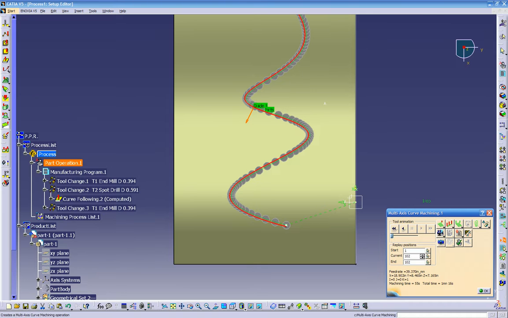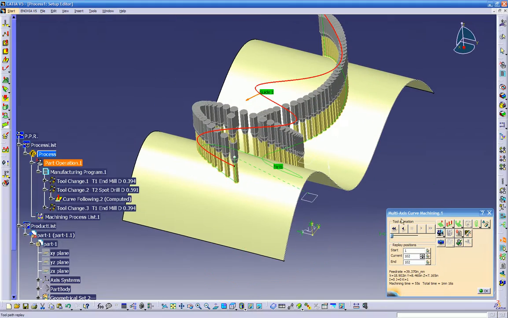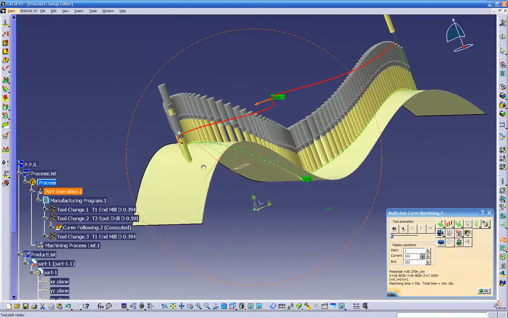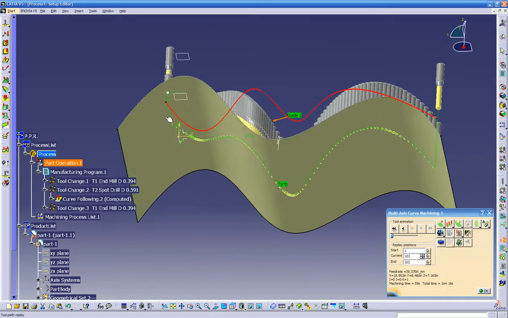So this over here, it's curve following. It's pretty self-explanatory, pretty simple, but we don't have much control. We cannot control the tool as much as we can with multi-axis curve machining. So I always like to use multi-axis because I can control the tool however I want, and I know it's not going to dig into our surface over here.